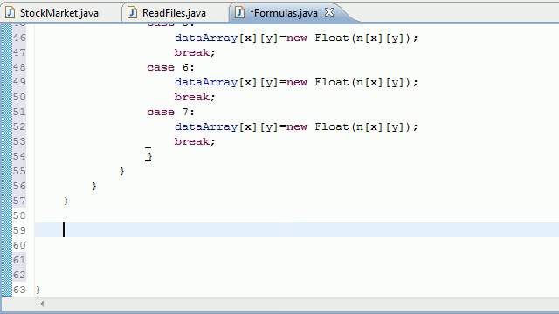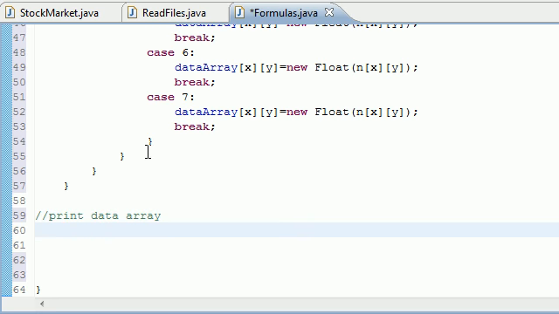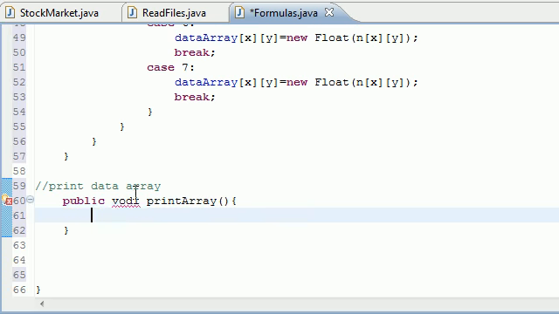What we usually want to do is just print it out. So let's make a comment right here called print data array. And now let's make a method real quick to print out the data array. Public void printArray. It doesn't take any parameters, and void right there.